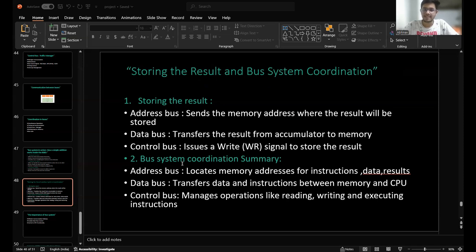Now the next part is storing the result. After the task is done, that is the addition, the result is stored back into the memory. To do this, the address bus specifies the memory location where the result should be stored. The data bus then carries the result from the CPU's accumulator to the memory location. The control bus now sends a write signal to tell the system to store the result at the specified memory location.